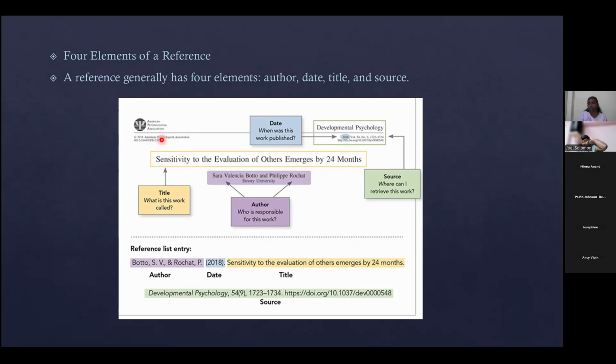So in the American Psychological Association, you again have different sections. Developmental psychology is one section, and it has different volumes. You're looking into various volumes, and in that particular volume, you find this particular topic. We see that Sarah Valencia Botto and Philip Rochat are the authors of this article. We also notice the source where this article is published, and you also find the date. It is published in 2018.